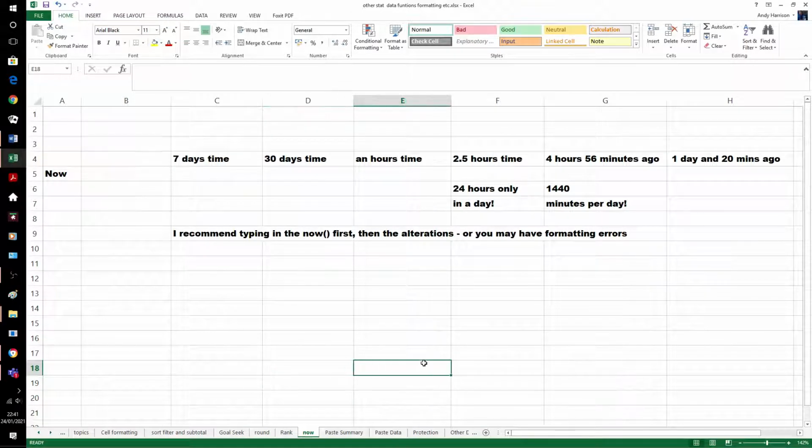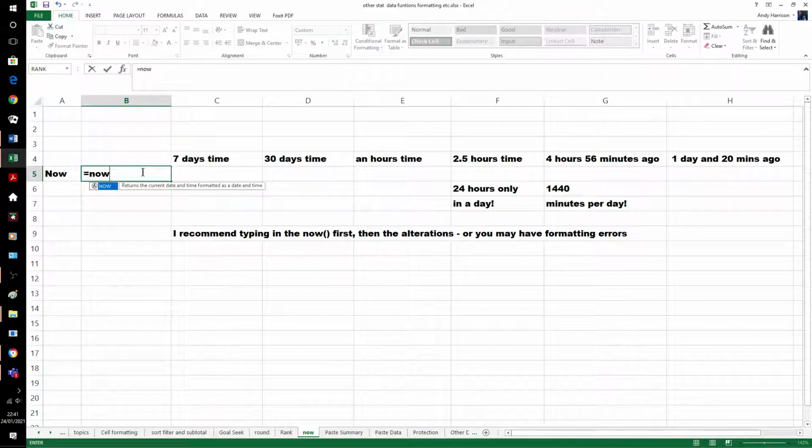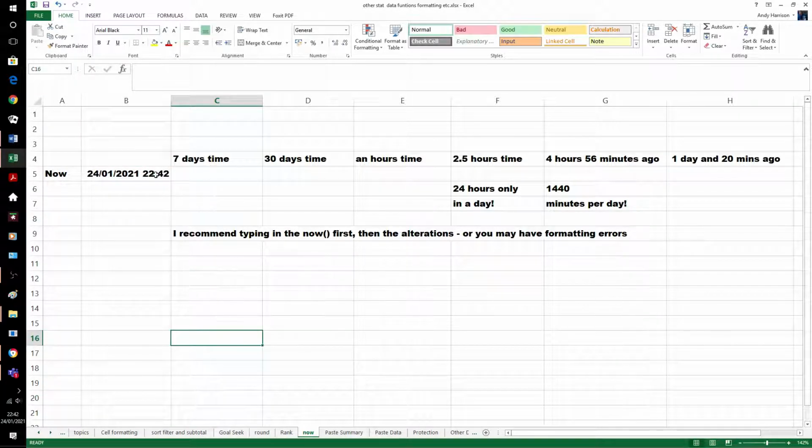Now is also a simple formula, but there's loads of things you can do with it. It's about working out in calculations what it is in time. It is currently 10:41 on the 24th, so when I go equals now, it tells me that. It won't change, it's not a clock, it won't keep changing, but if I reopened it in 10 minutes time, it will say 22:52. So when you reopen it, it resets. So it is a mathematical thing.